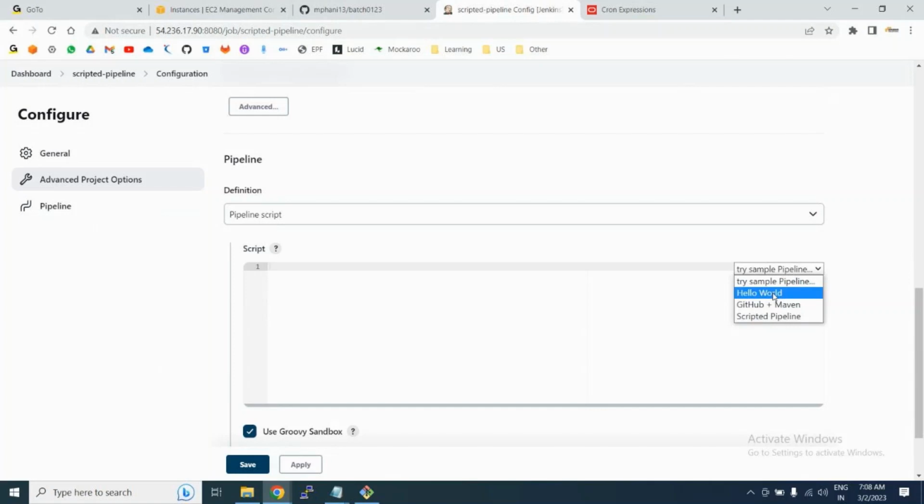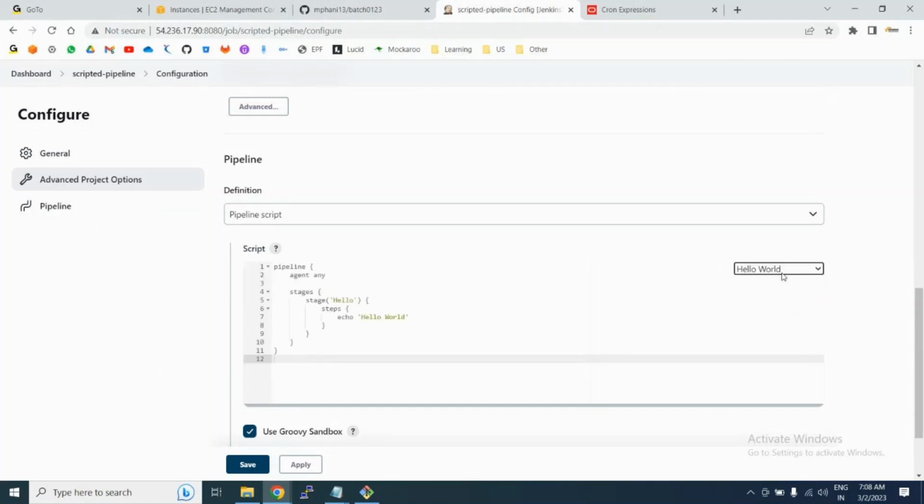If you select here, there is some sample. Let me use this hello world. This is the declarative pipeline. I think the declarative pipeline can also be used inside the Jenkins job. But most teams now, instead of writing that big code inside Jenkins, will maintain it along with the code base, where it will be automatically picked up by the Jenkins job. First, now we'll see how the scripted pipeline looks.